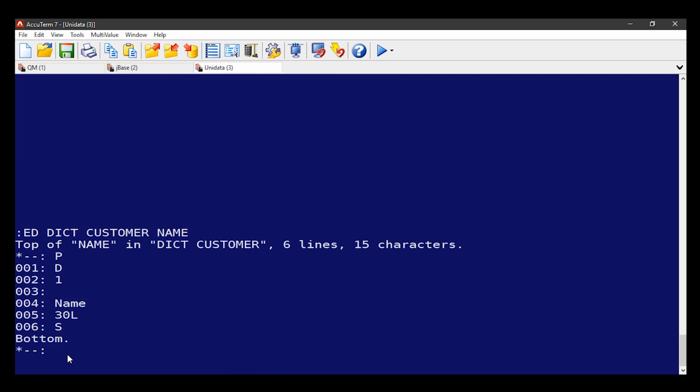So as you look at this, you'll see that I have 6 fields in here, what we in MultiValue call attributes, and each of these attributes has a specific purpose. Let me explain what the purpose of these are. Attribute 1 has a D in it, and that says that this is a data element. It means it is an actual physical element in the record.